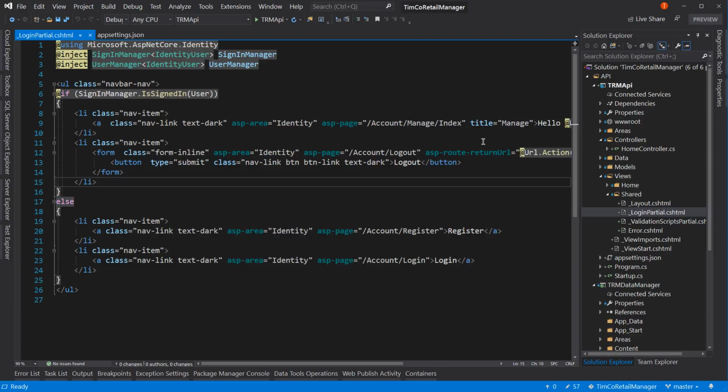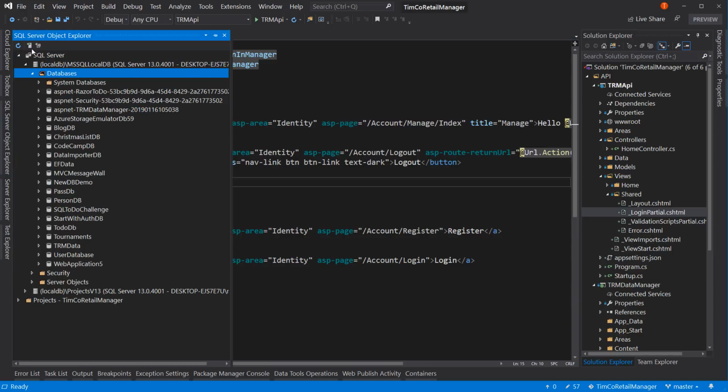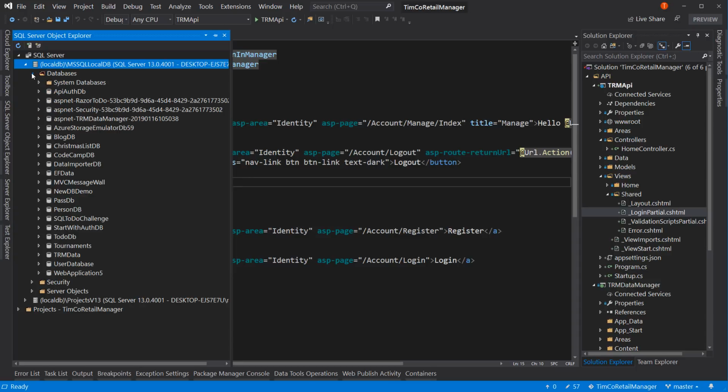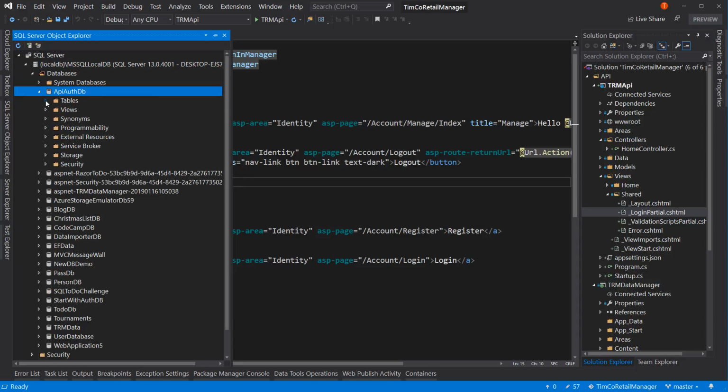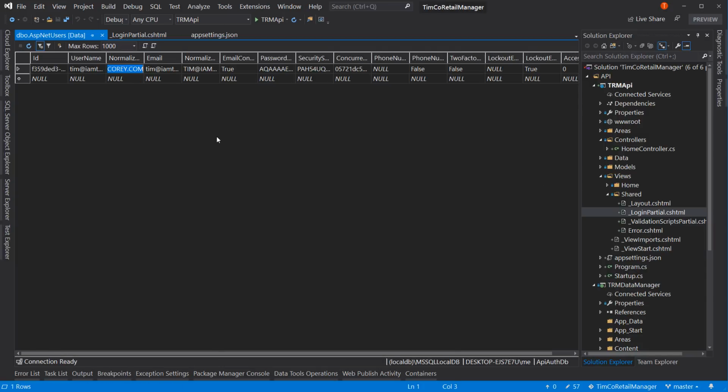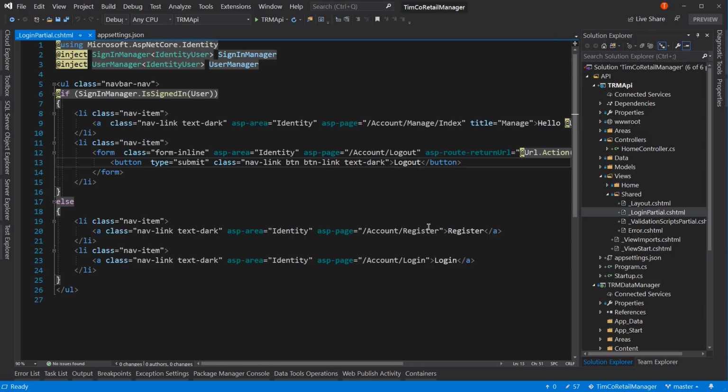Okay, so now we have our new database. We go to SQL Server Object Explorer and refresh our databases. We should see an API auth DB. We do. And in here under users, we're going to see that we have one user. That's Tim at IamTimCorey.com. I do believe that normalized might be a new field, so maybe a few extra fields.